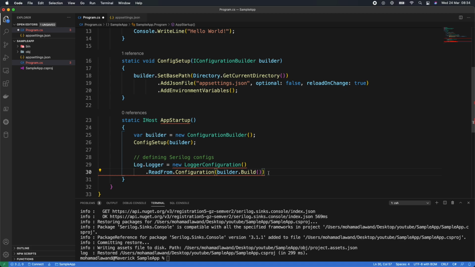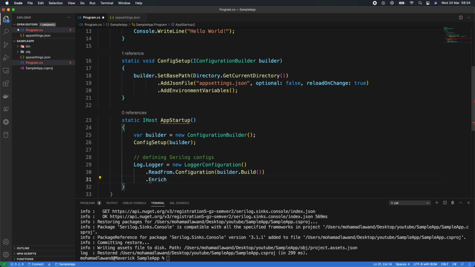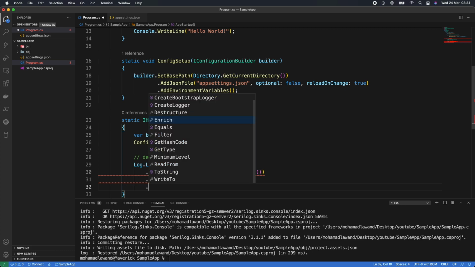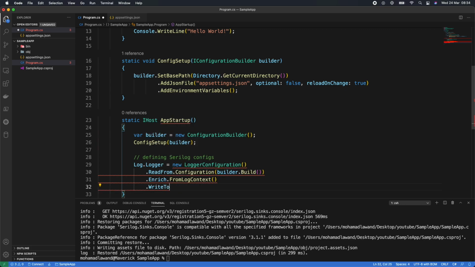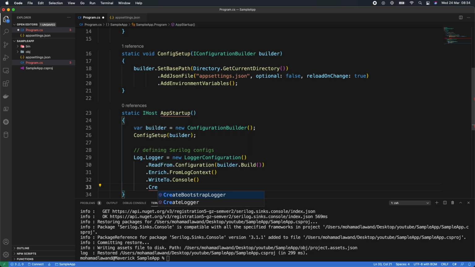And then we need to add an extra configuration, which is gonna be enrich from log context, which is gonna give us a better output or better information about the logs that we're getting. And then we're gonna decide where we are gonna be displaying these logs. So we're gonna put write to, and right now we're only gonna be displaying out of the console. And finally we're gonna create that logger. So we're gonna create logger, and that's it.